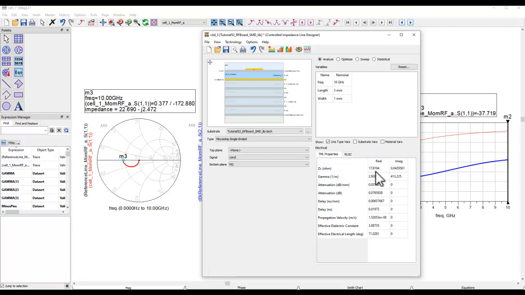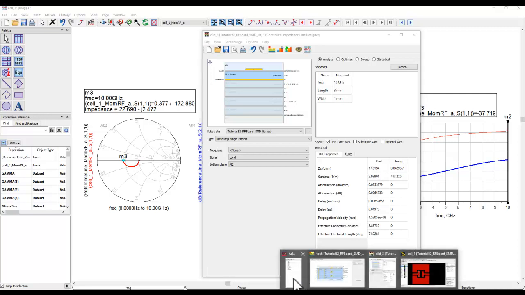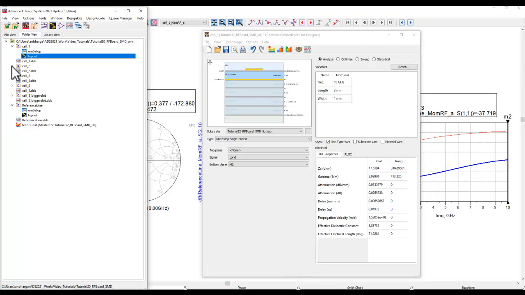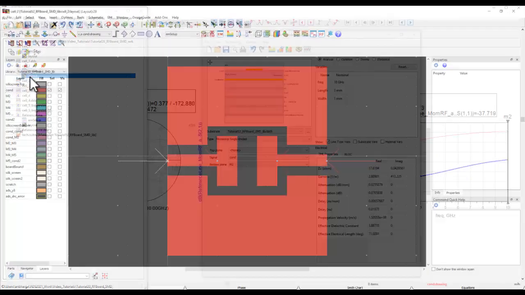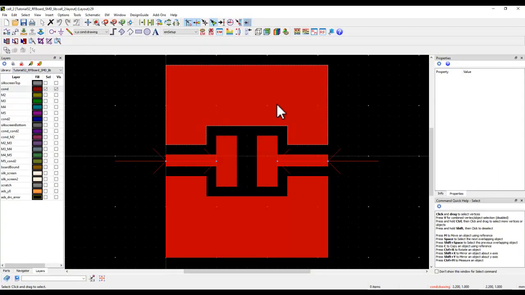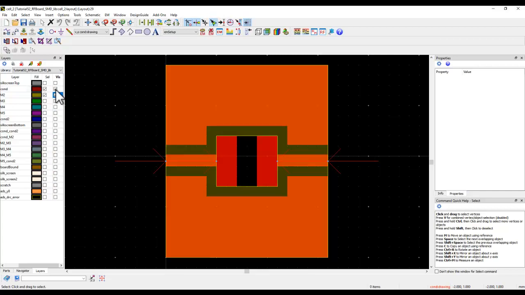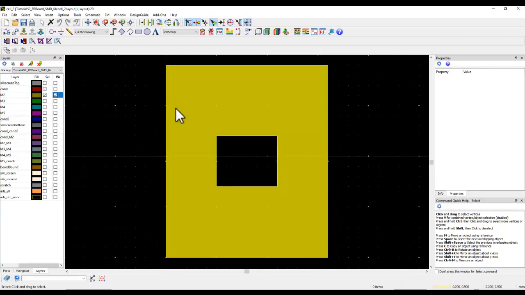So that's the problem. Now we need to improve this performance so that we can get this interconnect to be as transparent as possible. So what are the techniques we can use to achieve that? Let's go to cell number 2 layout. In this cell layout, we have the same structure on CON layer, except that instead of having a full solid ground plane, I created a slot in M2 layer.